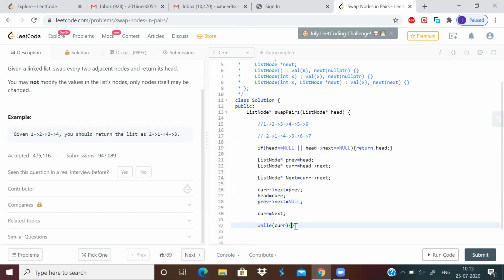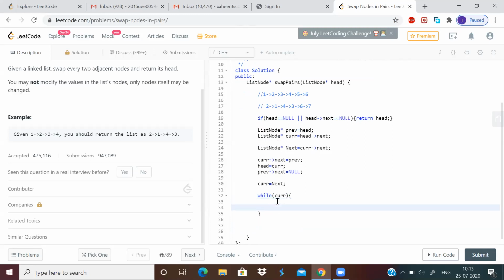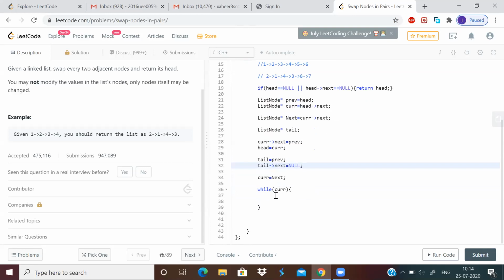Now while current, I'll keep doing this process, this swapping process, repeating again and again, and I'll keep adding the swapped element to this list, right? So here my current will be at next, so I'll do one thing. I'll make one more pointer like this, so that I can use my previous in my main node, ListNode tail. And here tail is equal to previous. Do one thing, tail is equal to previous, that's it. And tail of next is equal to null, so I can use my previous element here.